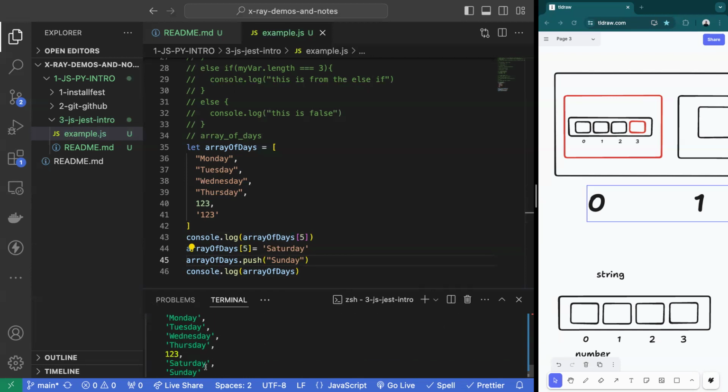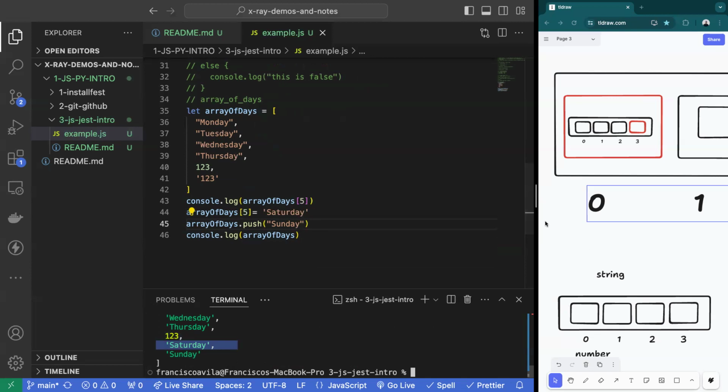So Monday, Tuesday, Wednesday, Thursday. The only day missing now is Friday. And then we have Saturday. And I push into the array Sunday. Mutable, as in I'm able to extend, change its original values or contents, or even shorten the array utilizing other array methods. Does anyone have any questions regarding arrays?